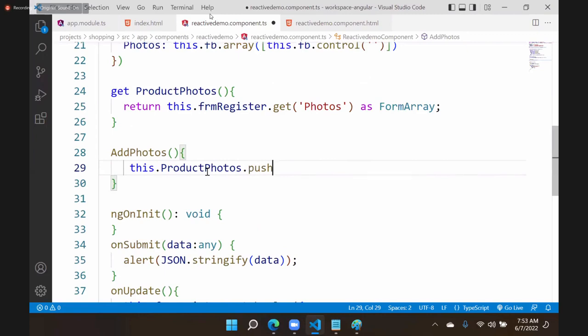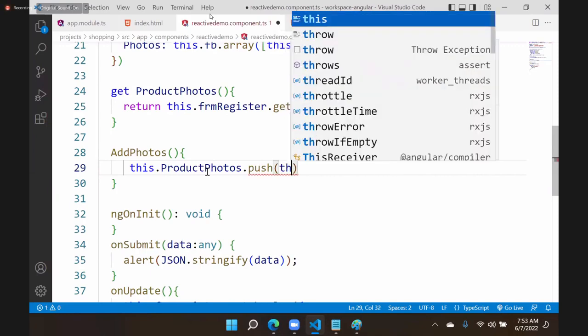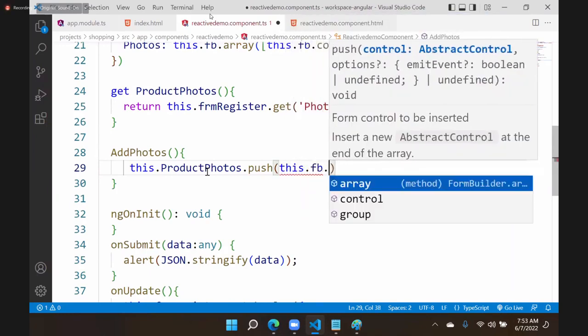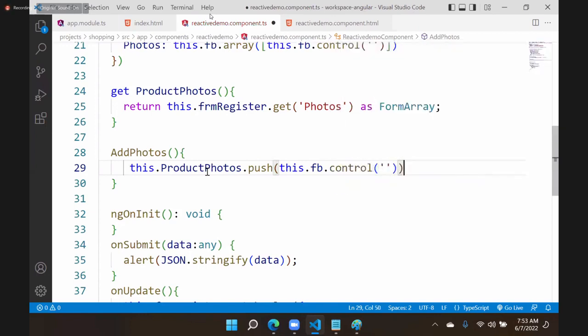You know that to add new elements into an array, we use push. What to push? A form control has to be pushed: this.fb.control. A new control is pushed into it, right? That's how we are configuring.